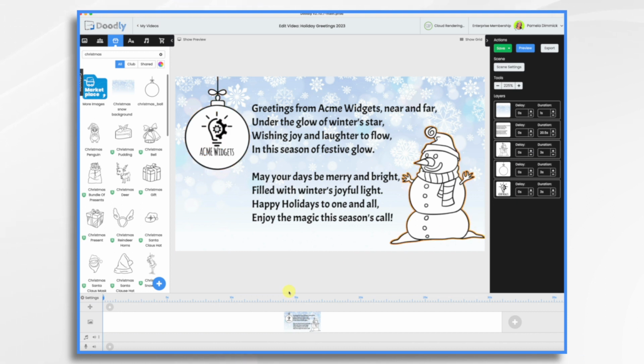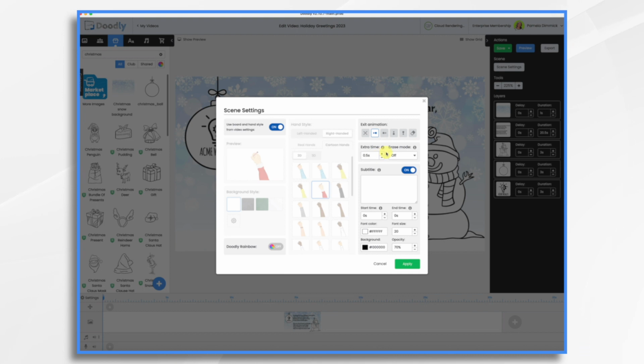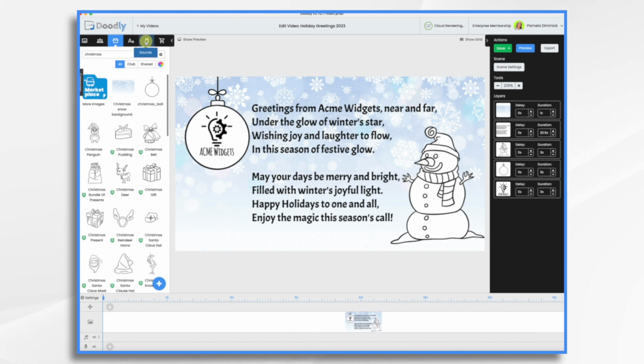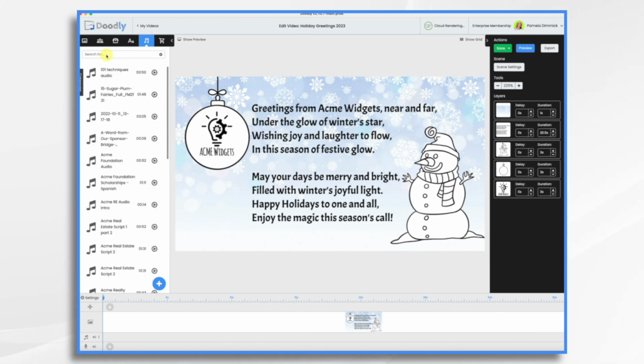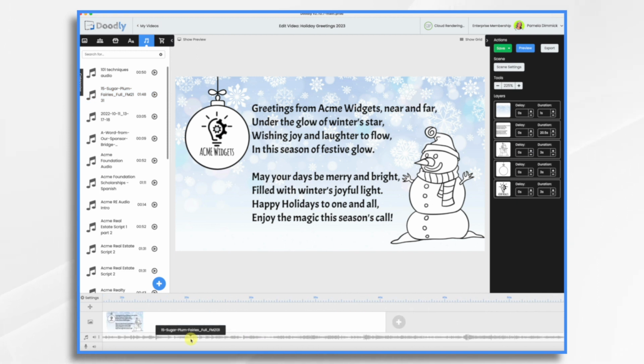Okay, the last thing we want to do is add some music. And you know what, let's add some time at the end. So go here, scene settings, and let's put like 10 seconds at the end. So music. I did download some music for another video that I'm just gonna reuse. Got this from Audio Hero, I believe. And I'm just gonna reuse it.